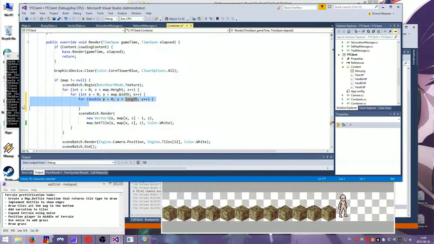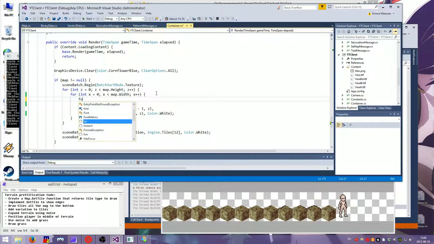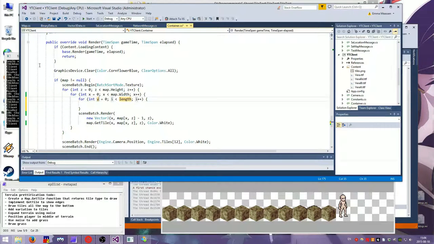That's not actually gonna work. Okay, so we do want to have a for loop. We do want to have a Y. We do want to have a double. But we don't want necessarily the Y to start at that level. We want to use map x z, and then we want it to go while it's less than or equal to.